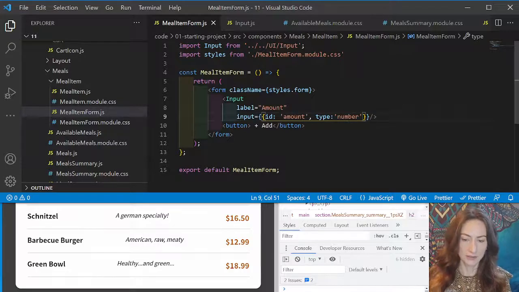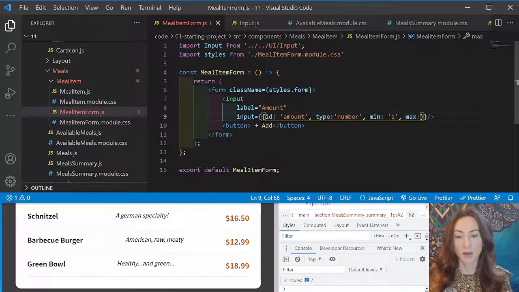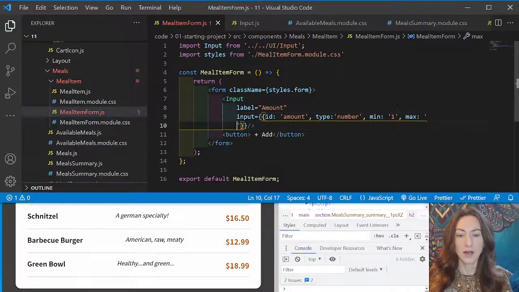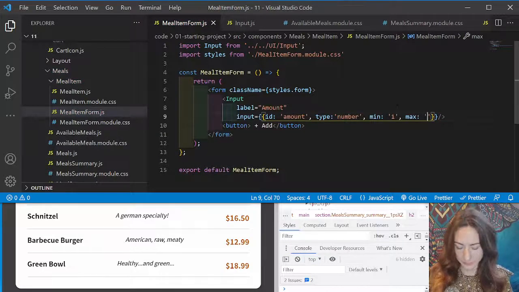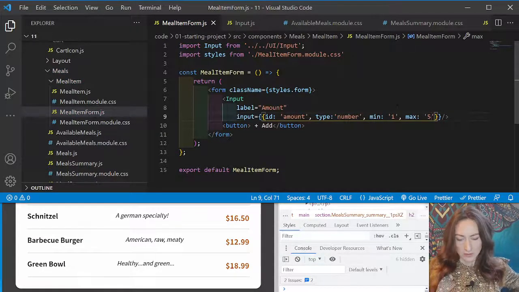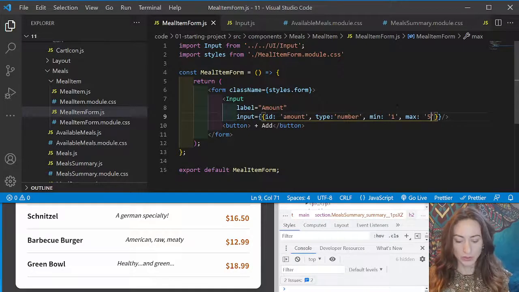So great. And we also want to add a minimum, seeing as it's a number, and our minimum is going to be 1 and our max is going to be 5. So you can add a min max on type of number. So let's do that, and max 5. So cool. And we can also add, so he added a whole load more stuff there.